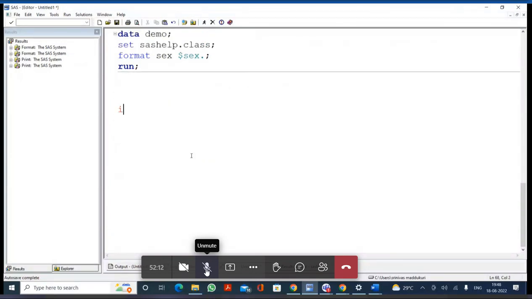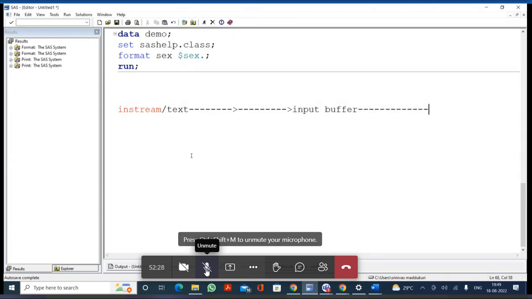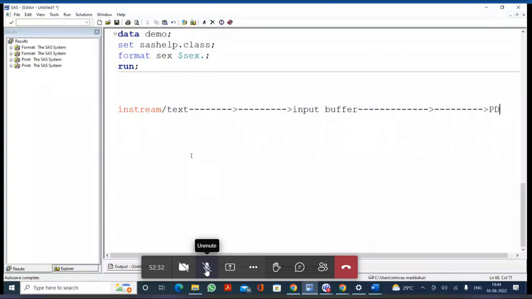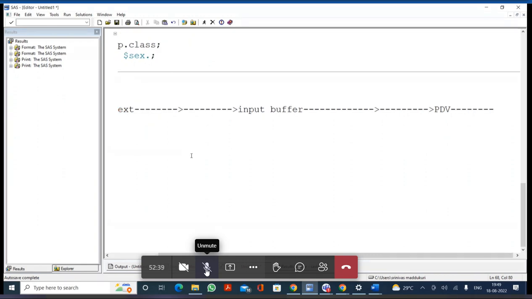For example, I have in-stream data, or say, text file data. You are reading this data into SAS. I told you we are going to have a backend processor. First, we read this data into the input buffer, and then from the input buffer the data will go to the PDB. Of course, we also have the descriptor area, where we have metadata. From the PDB, the data is displayed into the output data set, which we can see in the work library or any library.